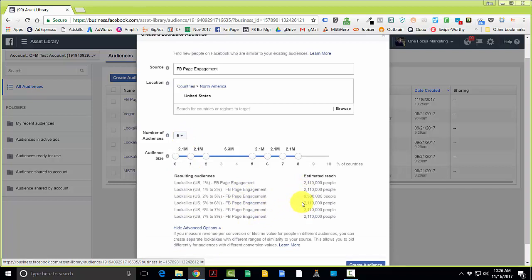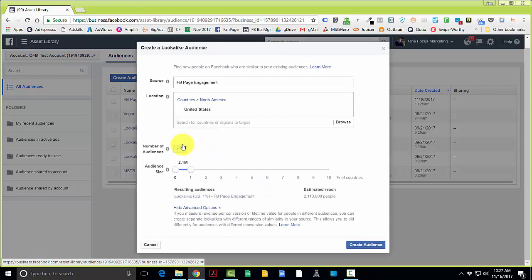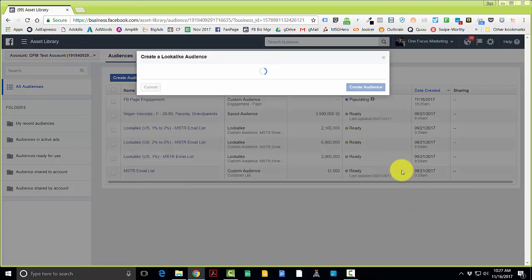Now, remember, the further up here that you go, the top 7, 8%, the more diluted it's going to be. So if you're really niche, you're probably not going to be able to do that. Okay, but the lookalike at the 1% would work really well. So I'm going to change this back to 1, and I'm going to click create audience.